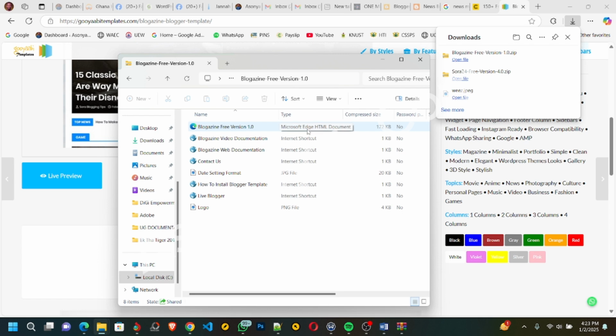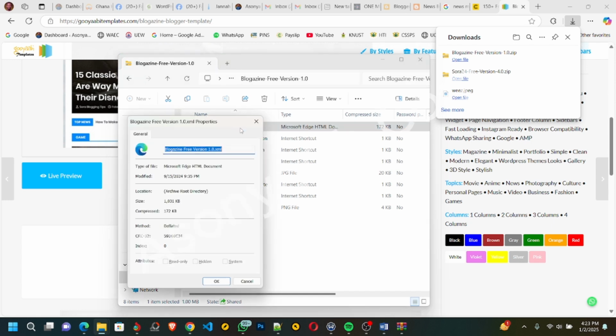We are looking for this document, this is what we are looking for. It's called an XML file. Let me check the properties so that you can see it well. You see, XML, that's the extension. So it's a .xml file. So that's what we are looking for.